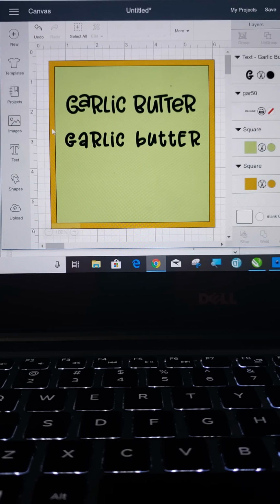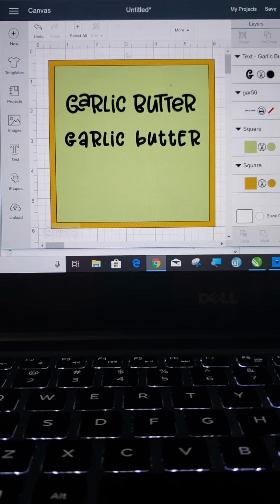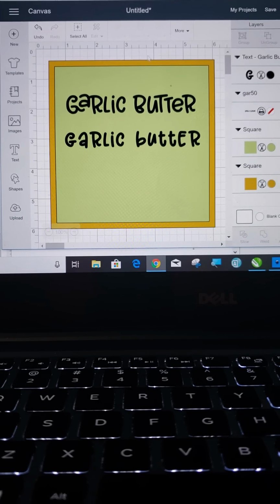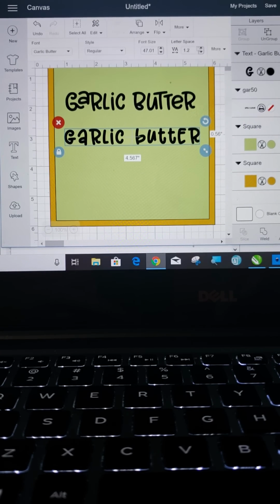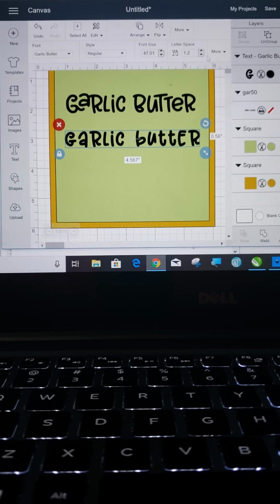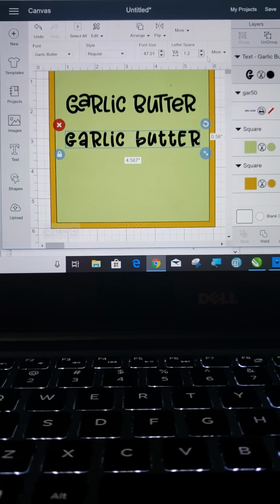So a lot of people will tell you to detach and move your letters closer together or to reduce the spacing in your letters. Up here, there's a way to reduce the spacing when you're clicked on. If you go to letter space right here, it'll make them closer together. That's not the correct way.